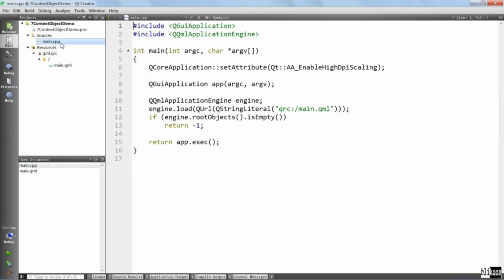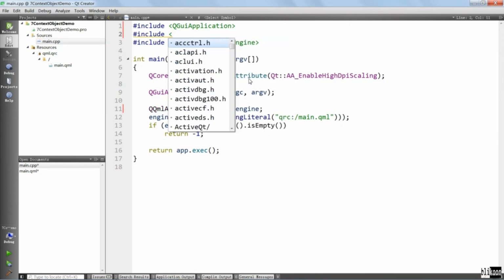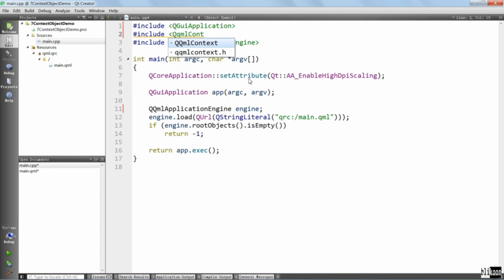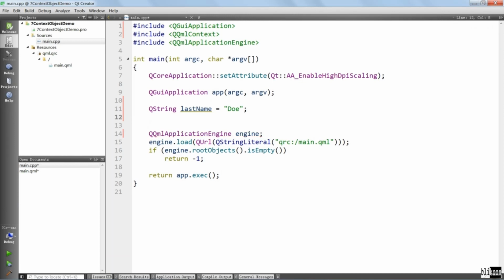The first thing we want to do is come to the main CPP file here, import QML context. You already know that. This is our chief weapon. And we want to create two strings that we want to expose to QML. One is going to be the last name, the other is going to be the first name. How creative. We're going to say QString lastName. It's going to be Doe. QString firstName. It's going to be John.